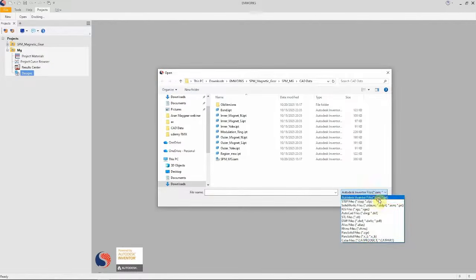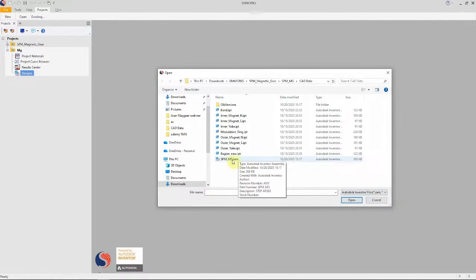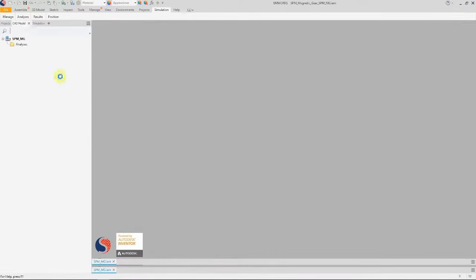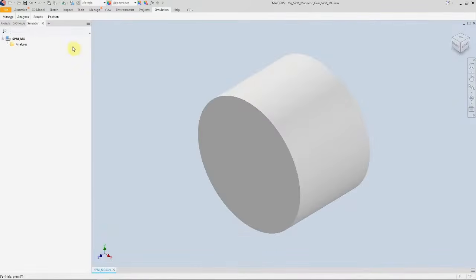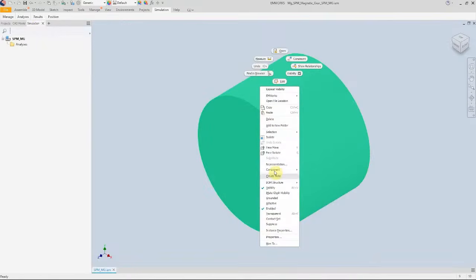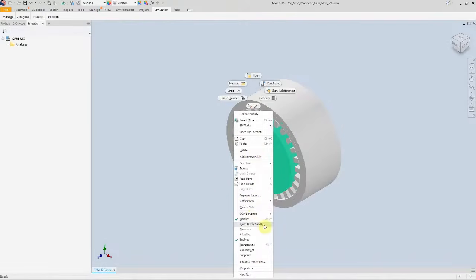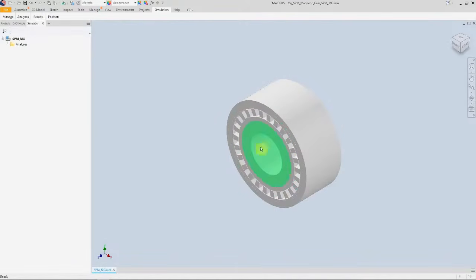For example, I will import this surface mounted magnetic gear file to the environment, and you will see all the parts are imported here. It is the outer region. I hide it. It is the band of rotation. I will right click on it and click on visibility to see the geometry of the simulation.